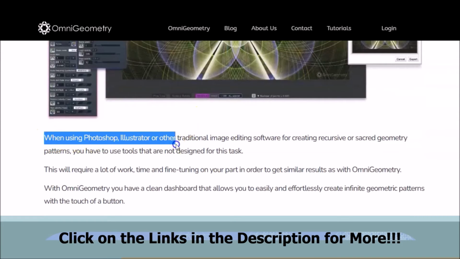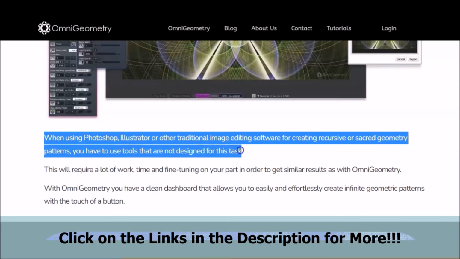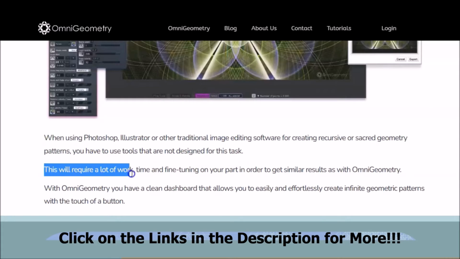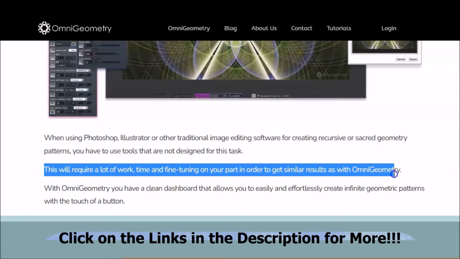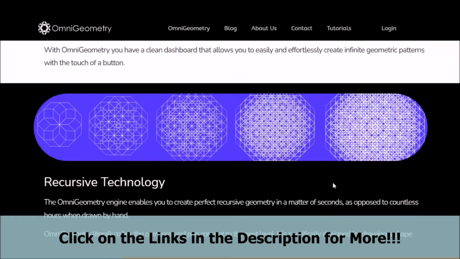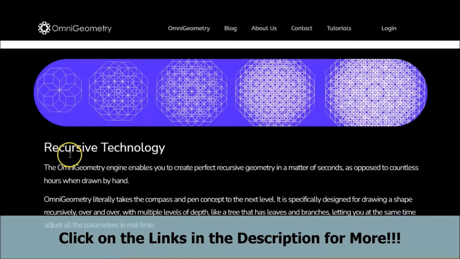Now, what we found to be interesting is what it says here, that when using Photoshop, Illustrator or other traditional image editing software for creating recursive or sacred geometry patterns, you have to use tools that are not designed for this task. This will require a lot of work, time and fine-tuning on your part in order to get similar results as with OmniGeometry. Just briefly take a look as we continue to scroll through the official page that you see on your screen.